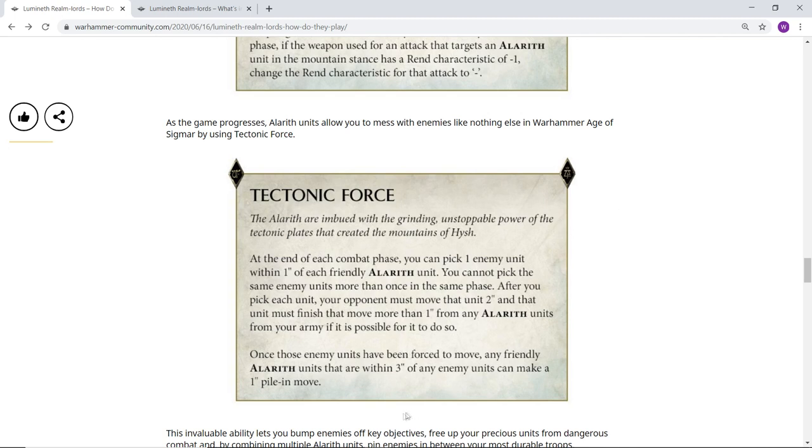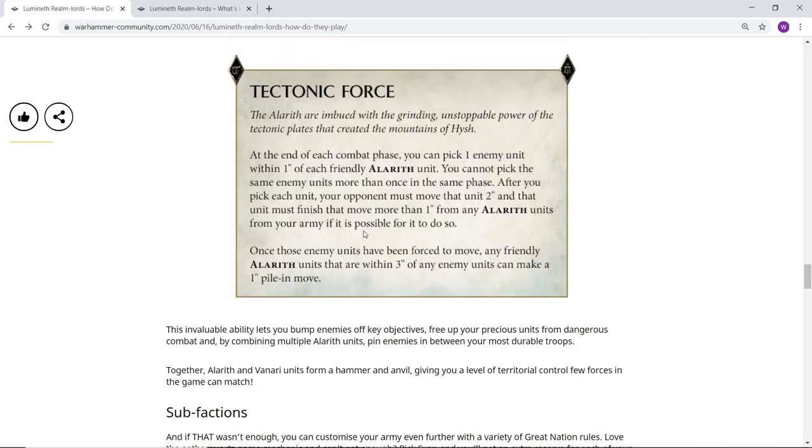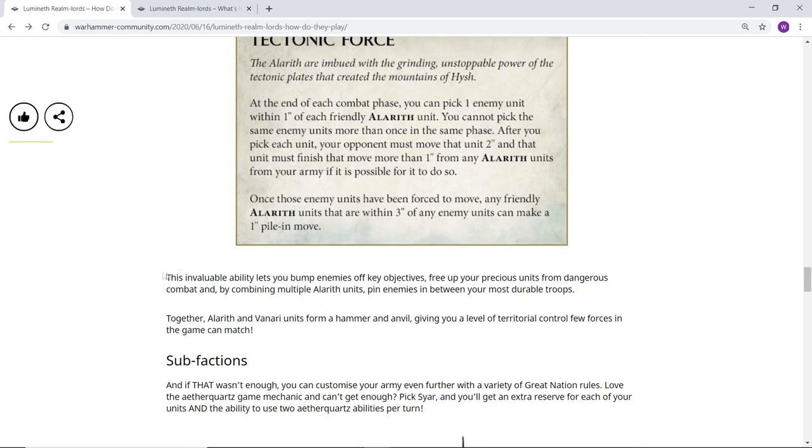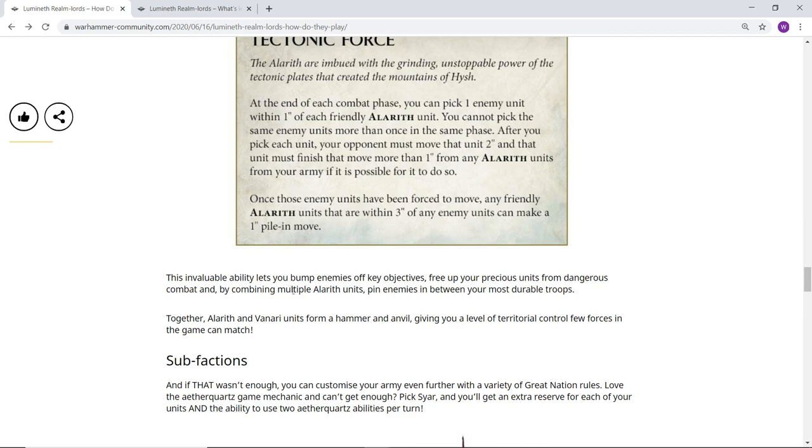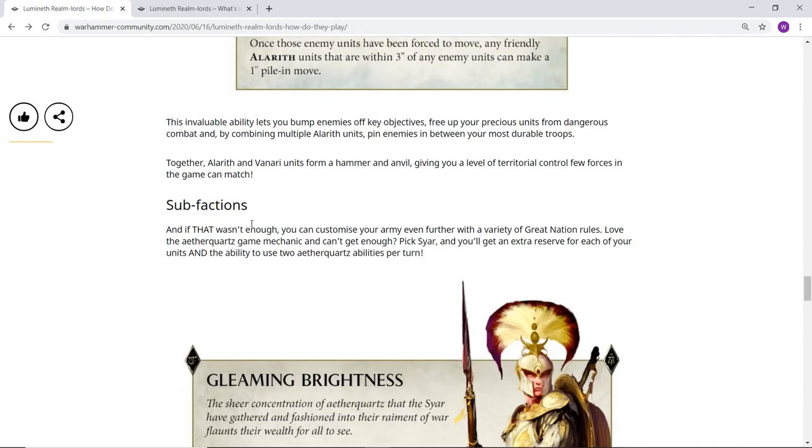And any of them that end within 3 inches of your Alarith units, you can then make a 1-inch pile-in move. So aside from sounding kind of crazy, it actually points out some of the real tactical benefits of that. You can move enemy units off of objectives, and you can actually free up your units from combat where you don't want them to be engaged. So actually that sounds pretty neat.